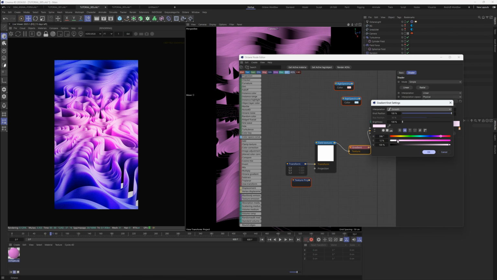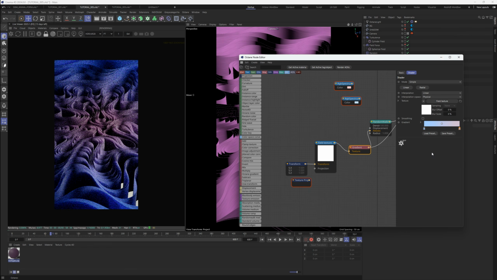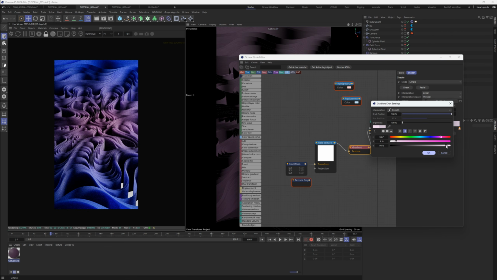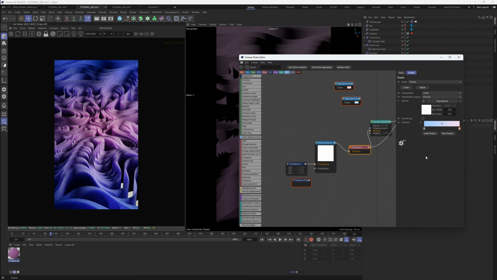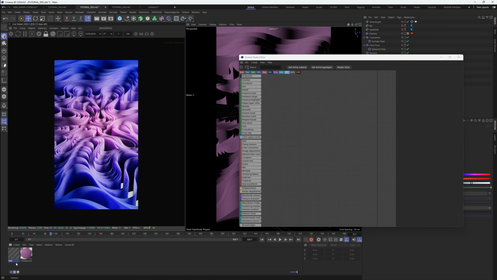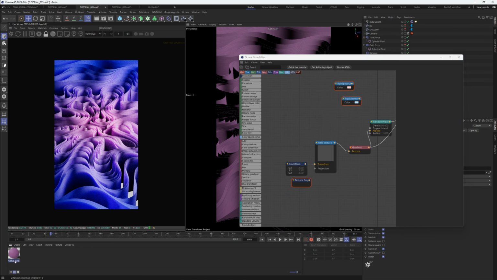Well, that color is very, very hot. I don't know if you want it that crazy. Something like that's a little bit nicer. A little bit cleaner. So, you know, let's call that gradient.